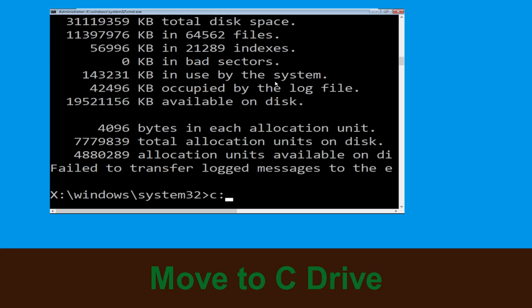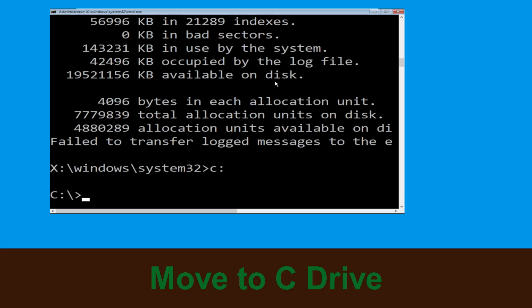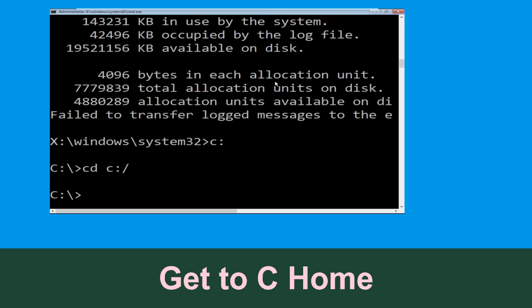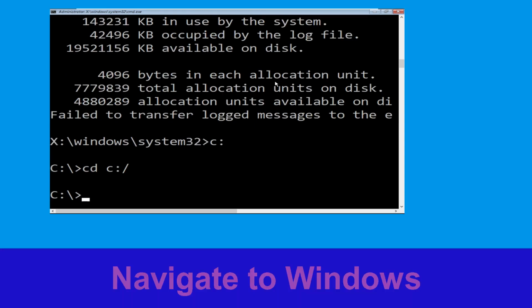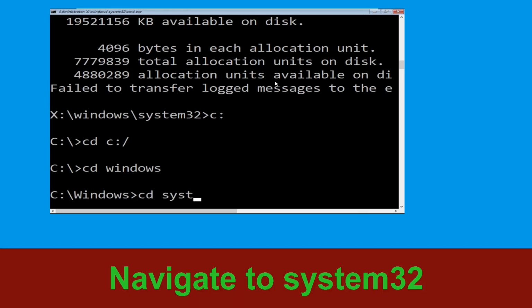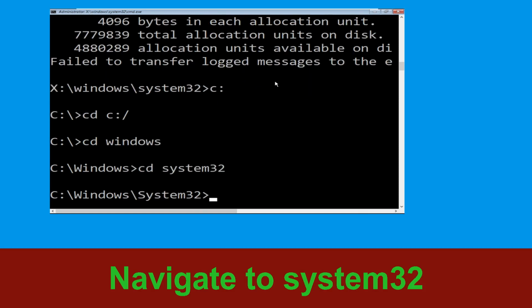Type c: then hit enter. Now we need to type cd c:/ and hit enter to execute. Type in cd windows and press enter. Now type cd system32 and we need to execute this command. For that, simply hit enter.